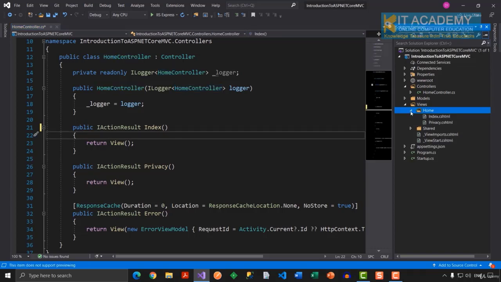Now, when I expand my home folder, I see the view page as index.cshtml. Now, why is the file name index? Because the action name is index. We have privacy.cshtml, we have the privacy action. So for every action, there is a corresponding view. So when I say return view, the control goes to the index page and then it executes that code. And when I say privacy, it executes the code we have in the privacy.cshtml.